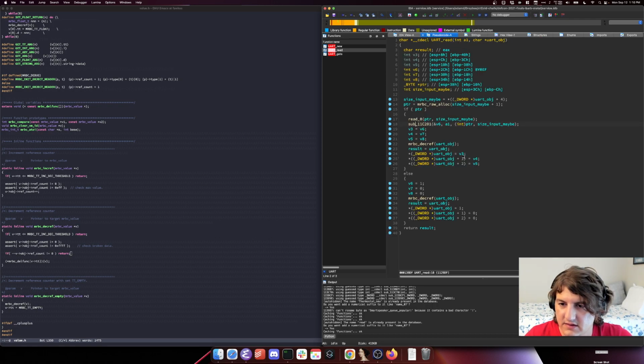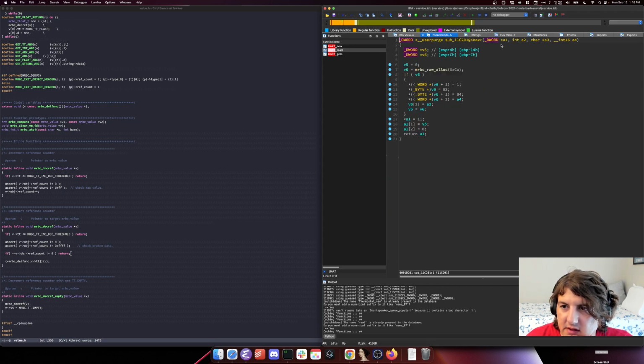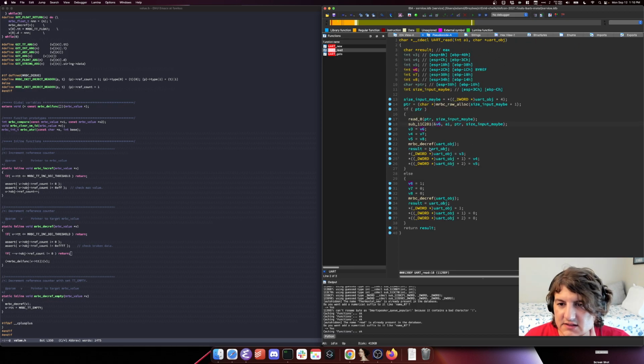Okay. Some kind of, okay, so pass in the address of V6, A1, pointer, size input. A1, returns A1. Okay, allocate V6. Okay, again, another setting up some kind of object. No idea what it is. Dereference it, UART object is result. V3 is UART object, V4 +1.